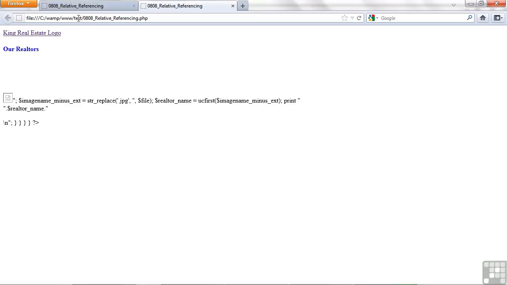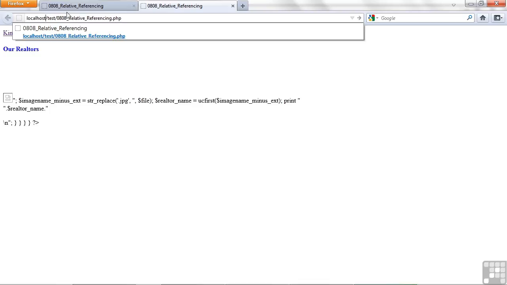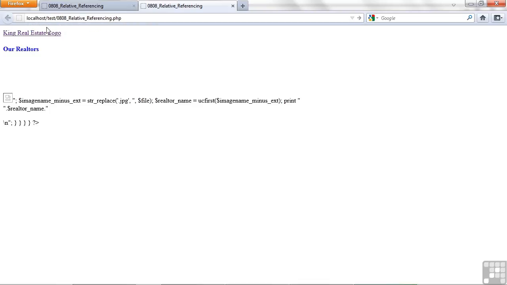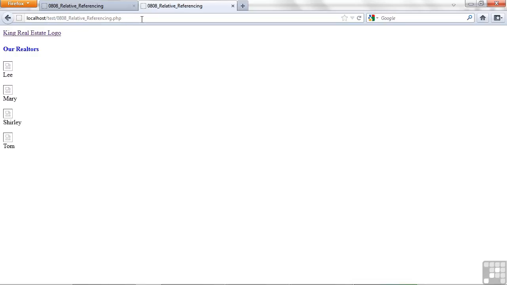Now it brings it up first in the file structure, and we've got to replace that part with localhost. So this gets us to the program. This will run the program that we just put into test. I'm going to hit the Enter key to run it. And that still doesn't look quite like what we want to see.